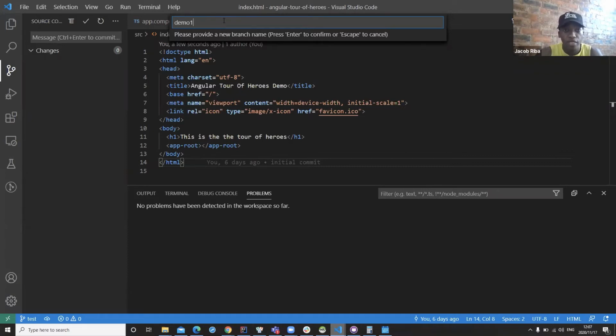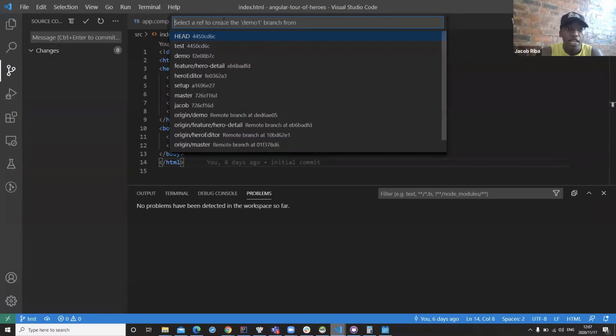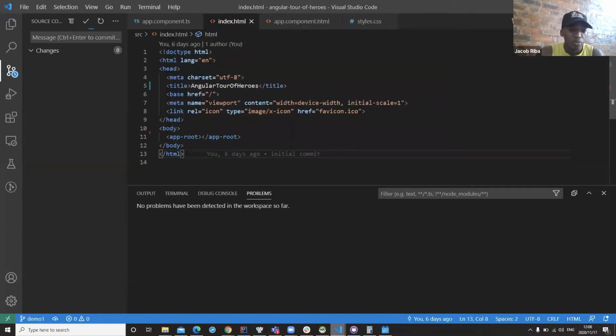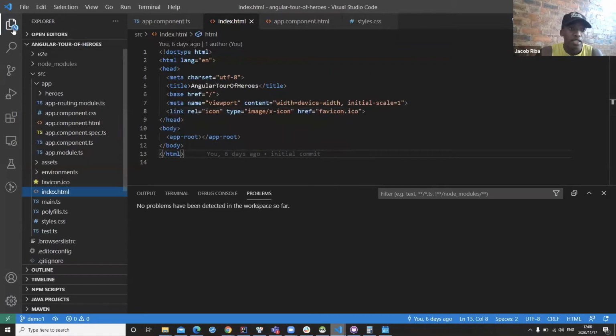I'll call it demo1 since I have another branch named demo. And then after entering your branch name, it will give you a list of all the available branches which you can choose from since you chose to create a branch from an existing one. So we'll choose hero editor. This will create our new branch demo1 from the branch hero editor.